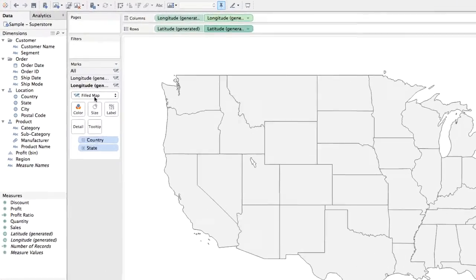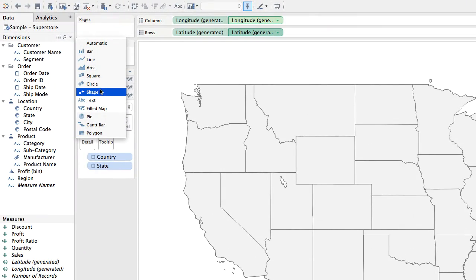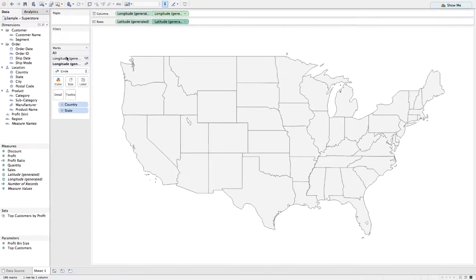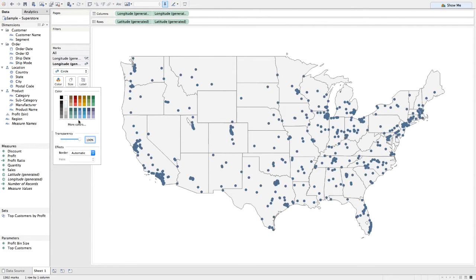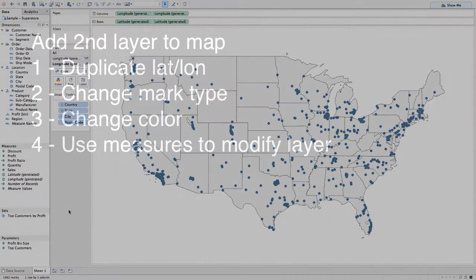So for this one down on the bottom, I'm going to change it from filled map to circle. Then I'm going to drill down from state to city to postal code. And instead of using that color, I'm just going to change this to blue for now. So there you go, that's step two. I've duplicated my latitude and longitude to add another layer that I can use to draw my data with.